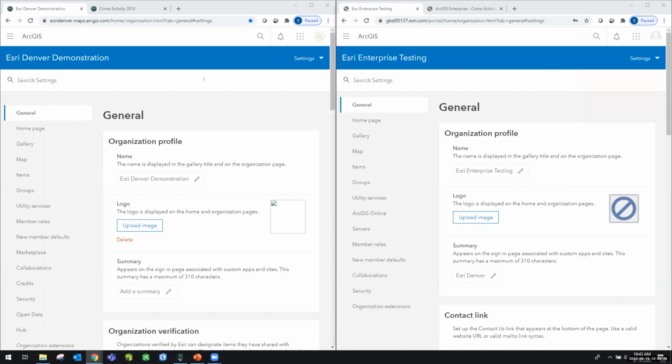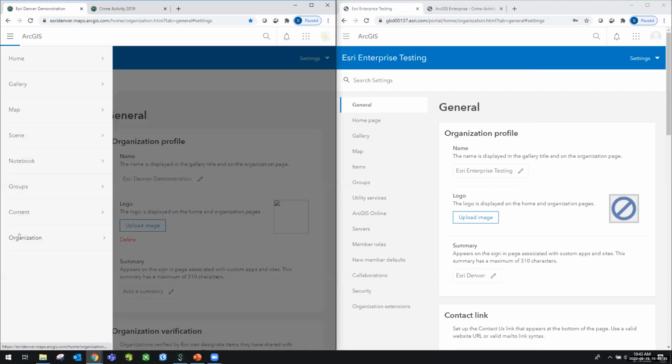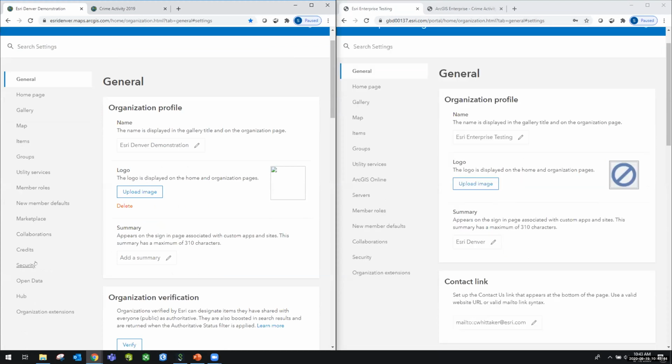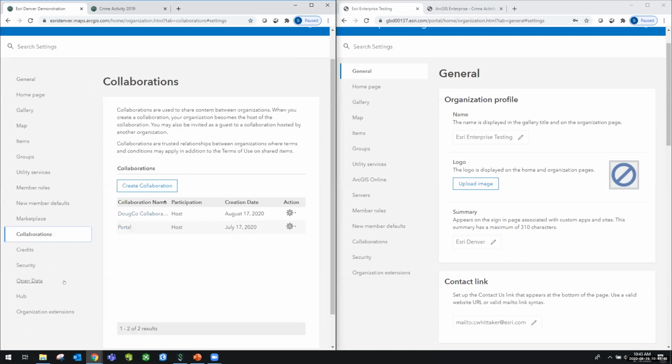Okay, cool. All right, so on the left-hand side, I have an ArcGIS Online organization. And I am logged in as an administrator in this org. On the right-hand side, I have an ArcGIS Enterprise portal. And I am also logged in as an administrator on that side. And I have navigated to the organization tab in each of these two portals. And I want to point out that there's a collaborations section on each side under that organization tab. So I've already built a collaboration between these two portals, and I'll dig in and explain how that process went. The collaboration is called DougCo Collaboration, Douglas County.